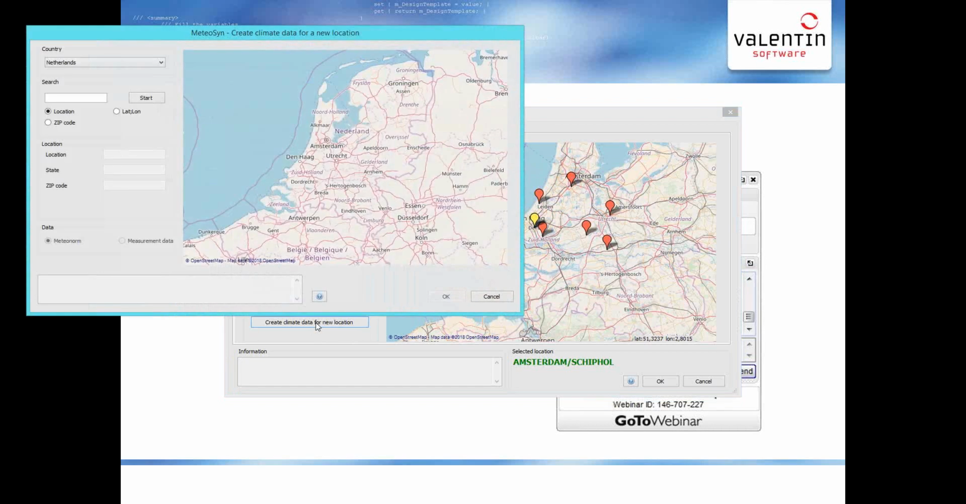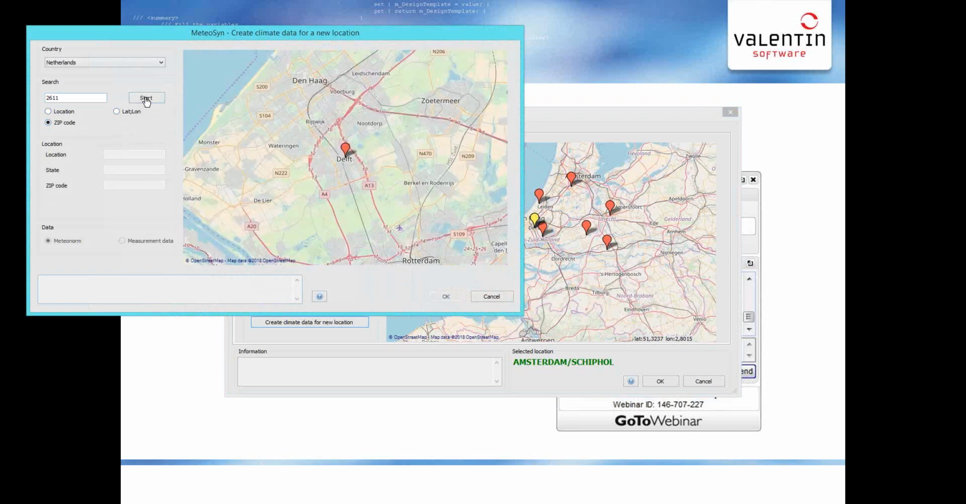So, and if you do so, then a new window opens, which looks pretty similar to the one before. Again, you can enter a country, then we have different search options. You can search for location, again the zip code, and you can also enter the latitude or longitude. So press start here, we can search for the zip code. And again, a marker appears here on our map.